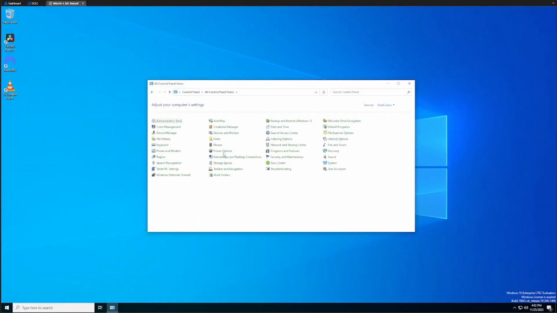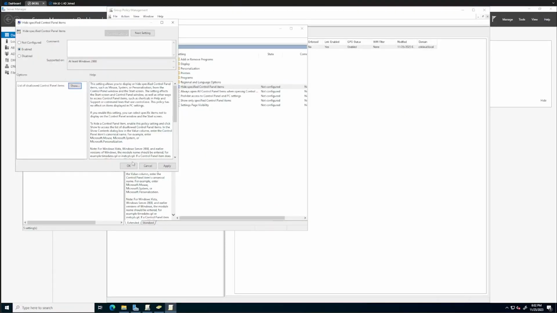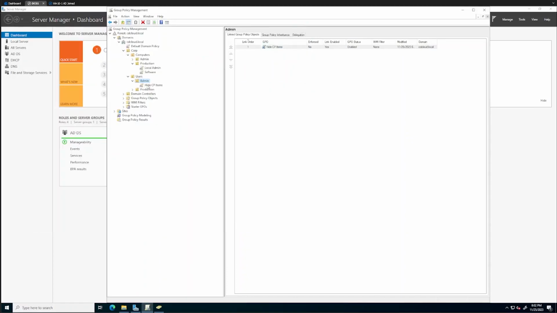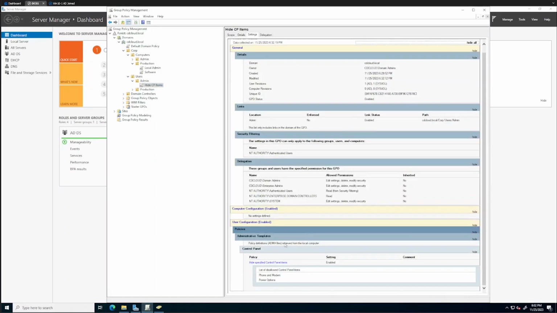Let me just double check. Power options, phone and modem. Yep. So we'll go ahead and click OK on that. We have it enabled. We'll click apply. And we can go ahead and close out of this. If we click on this policy and we expand this out, we'll see where the list of disallowed control panel items are the two that we typed in.